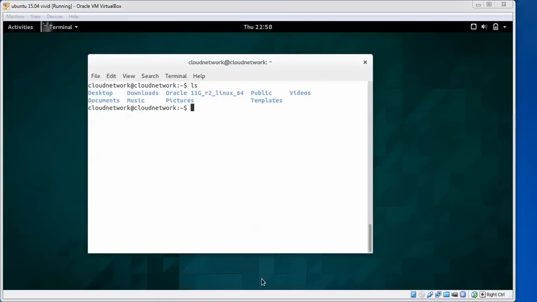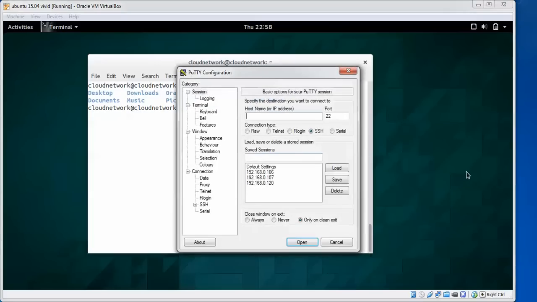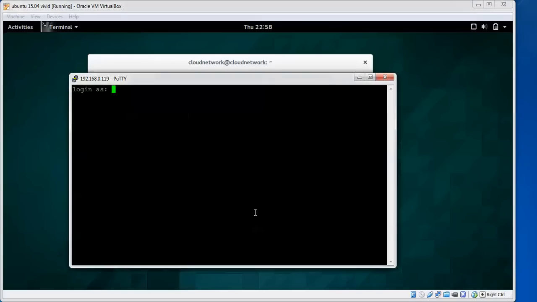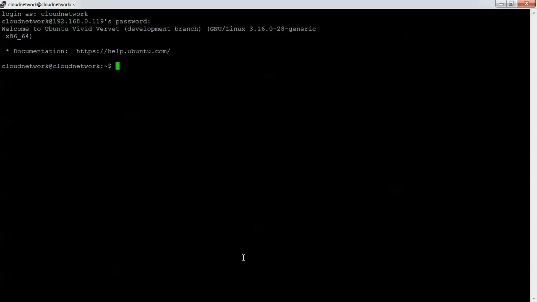So here I am using PuTTY to make the commands usable freely. So I'm going to connect. After entering the IP address, it's now asking for login. I'm going to use cloud network as my username, and enter the password of my cloud. So here I've been connected. The first step is I'm going to enter as root now. Type su, and enter the root password.